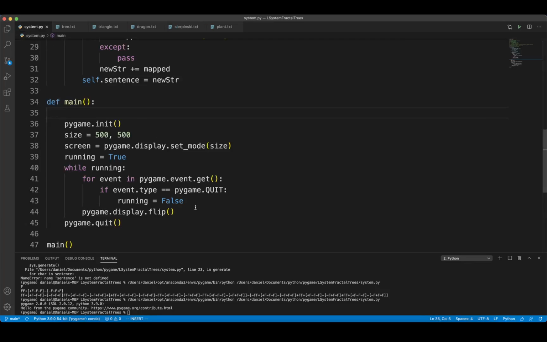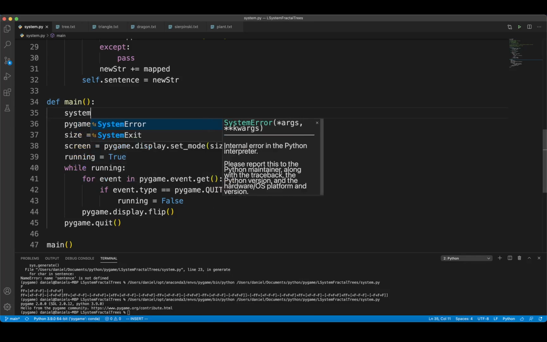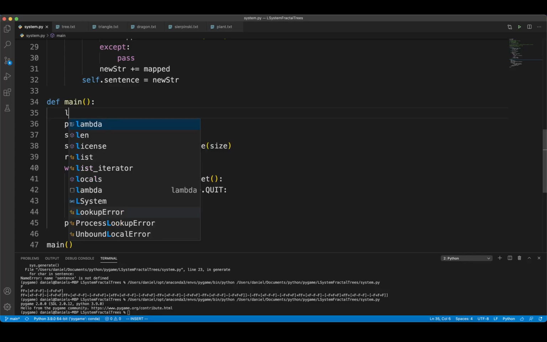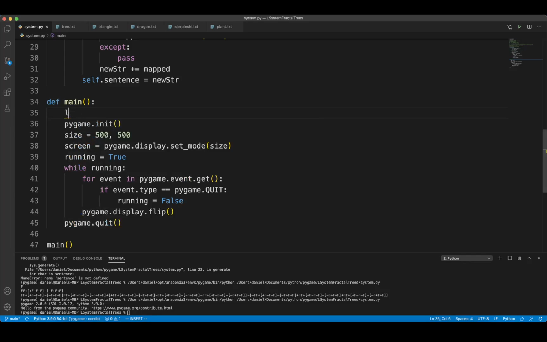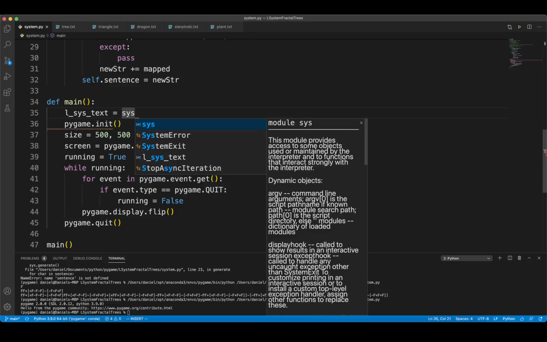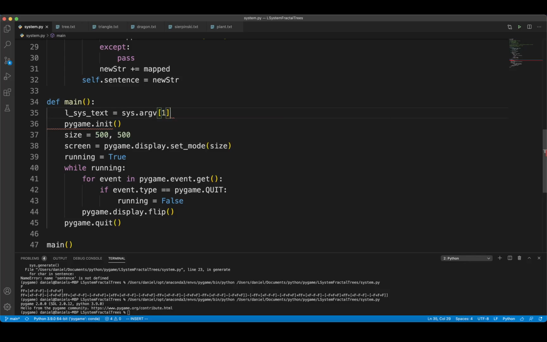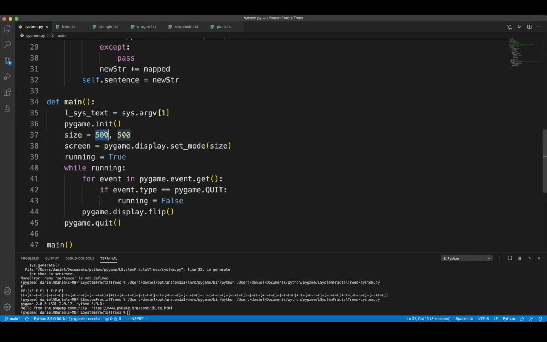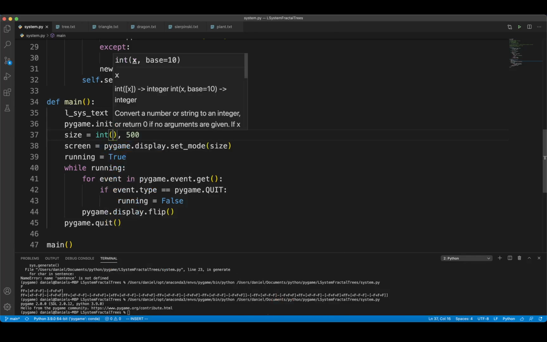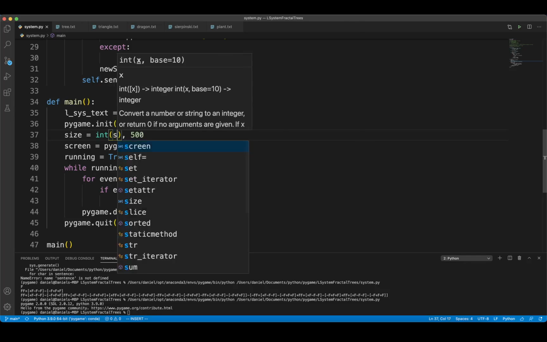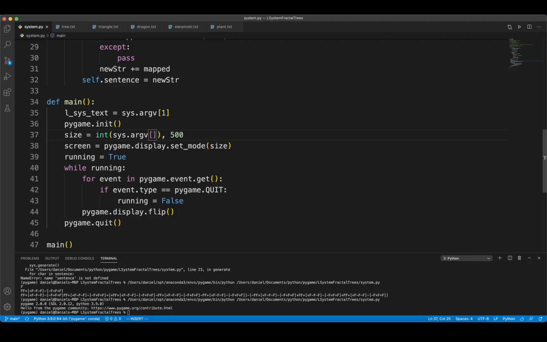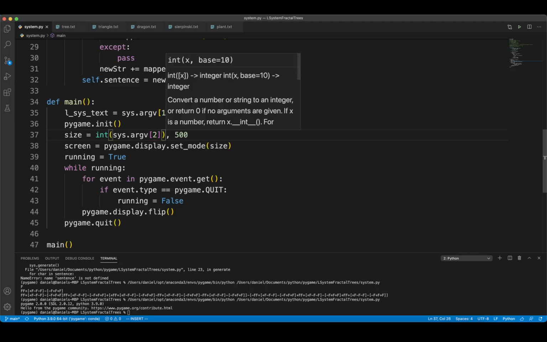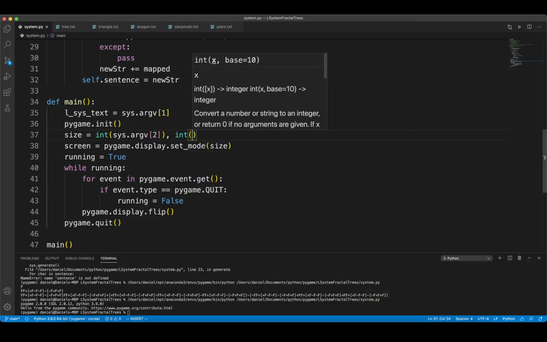So let's get the L system text file. We can make that the first argument, and then size of the screen can just be second and third arguments.